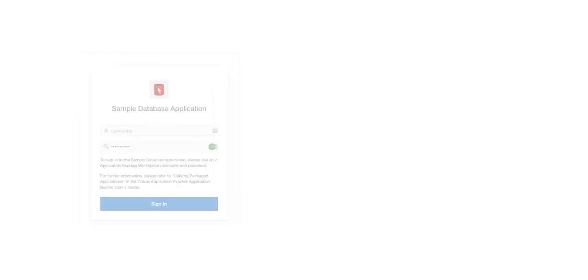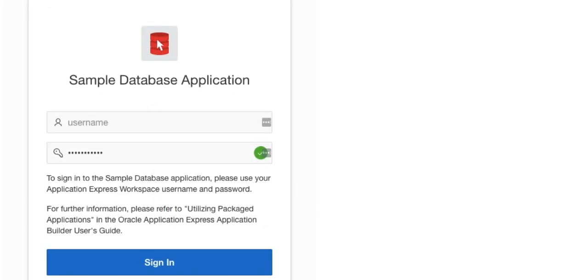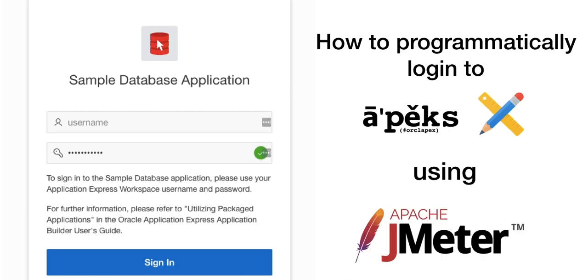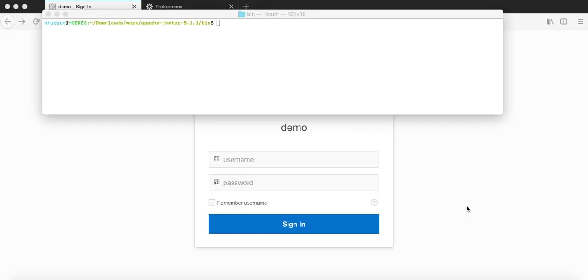Logging into Oracle Apex with JMeter can be tricky and requires us to gain a basic familiarity with the particular mechanics of the Apex login process. This video is not an introduction to JMeter nor to Apex. That being said, this video does not assume a high degree of familiarity with either. Let's get right into it.